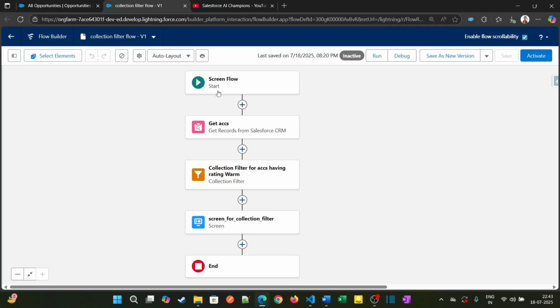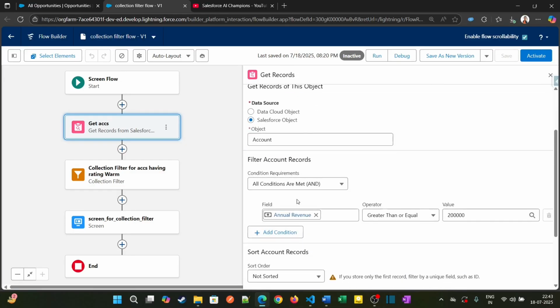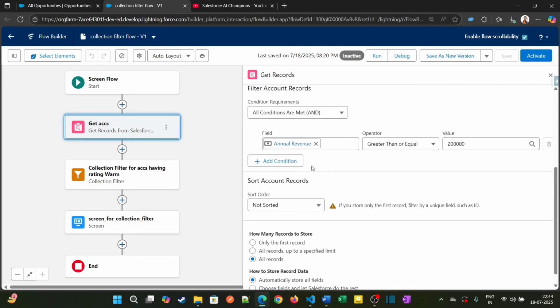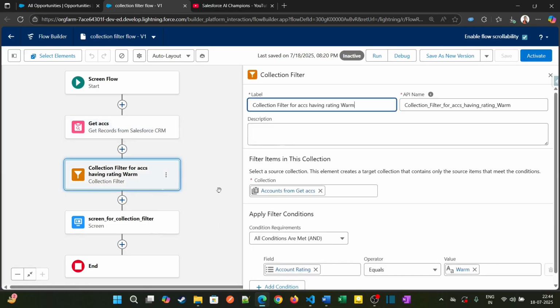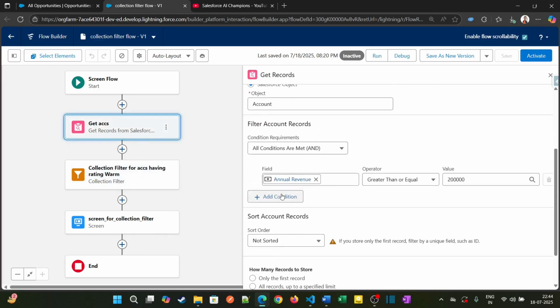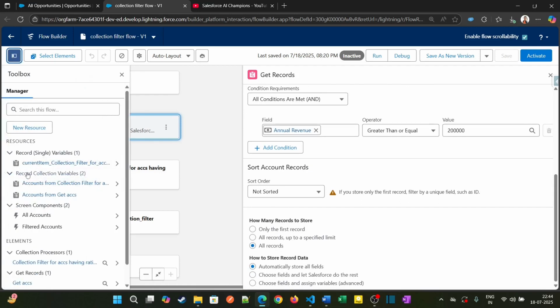So I have created a screen flow, and in the screen flow I have used the Get Records element. In here I have used the Salesforce object Account, and I'm getting the accounts with an annual revenue of 2 lakh, and I'm making it all records so that it can be treated as a collection. Since in the collection filter we need to pass a collection variable, that's why I'm making this Get Records return a collection, and this will be shown in the record collection variable as well.